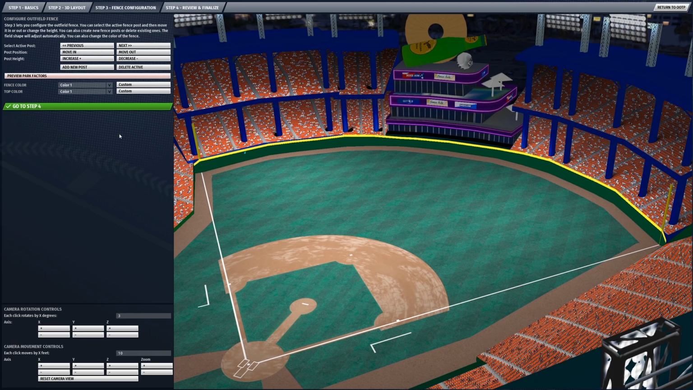So this lets you configure the outfield fence. You can select the active fence post and then move it in or out or change the height. You can also create new fence posts or delete existing ones. The field shape will adjust automatically. You can also change the color of the fence. So let's see, I think this is the active one right now. As I'm increasing it, you can see that.